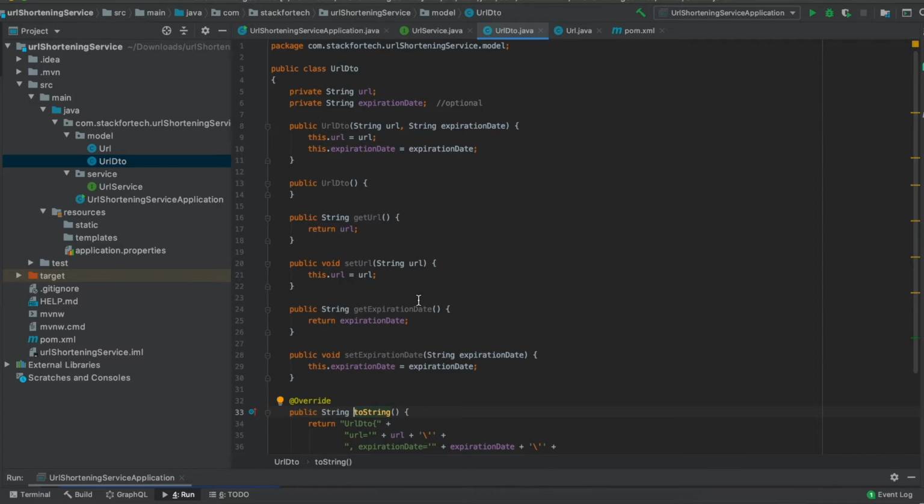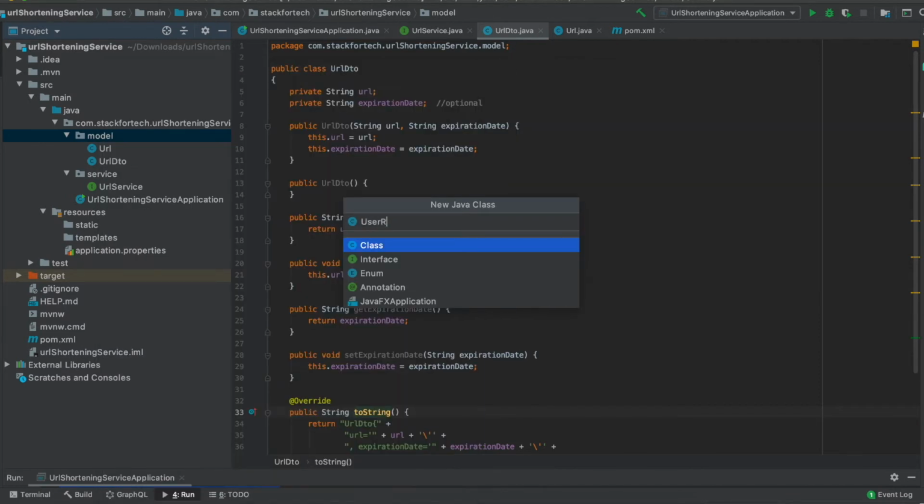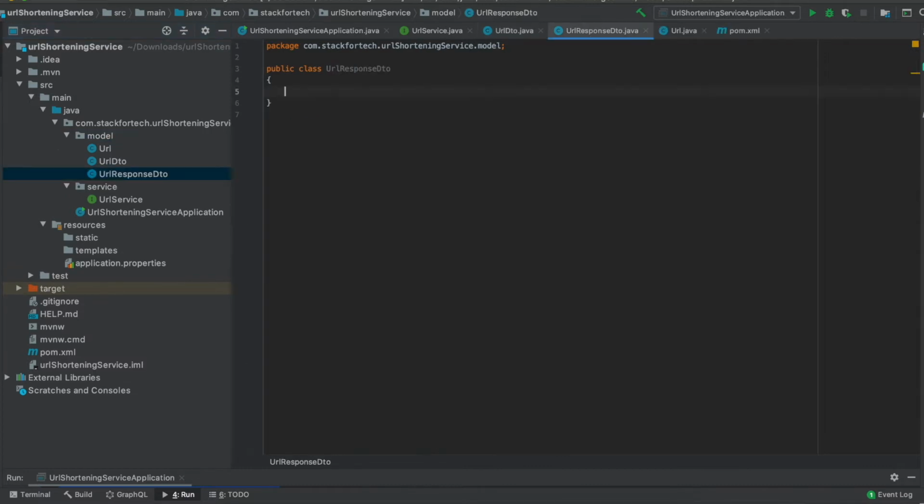Now the next thing which we want is to provide a response to the user, right? So we want to have a class which will be providing the response to the user. So let me create a class, URL response DTO. What are the details which we need to send back to the user when the short link is generated? We want to send the original URL, the short link of that URL, and the expiry date of that URL. So we want to send back 3 things.